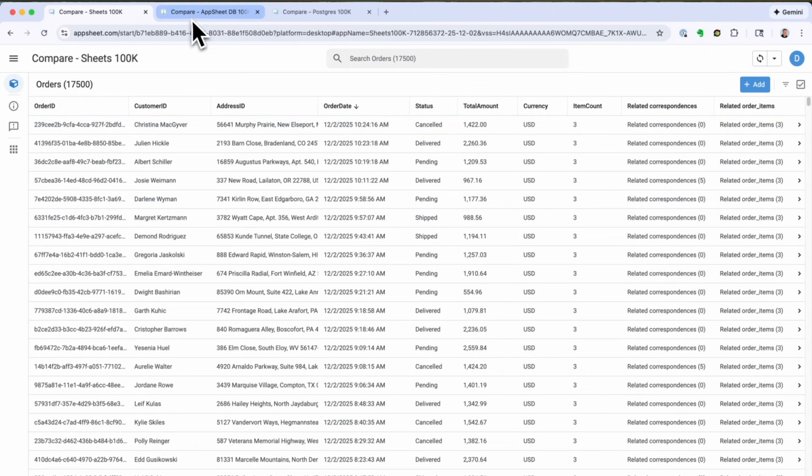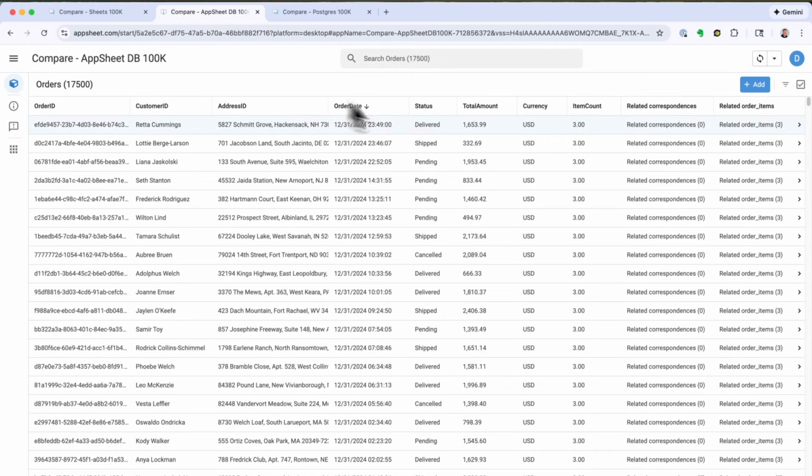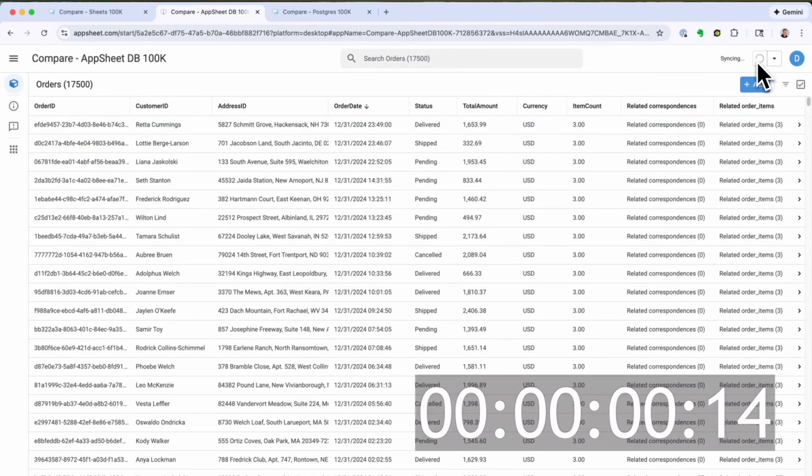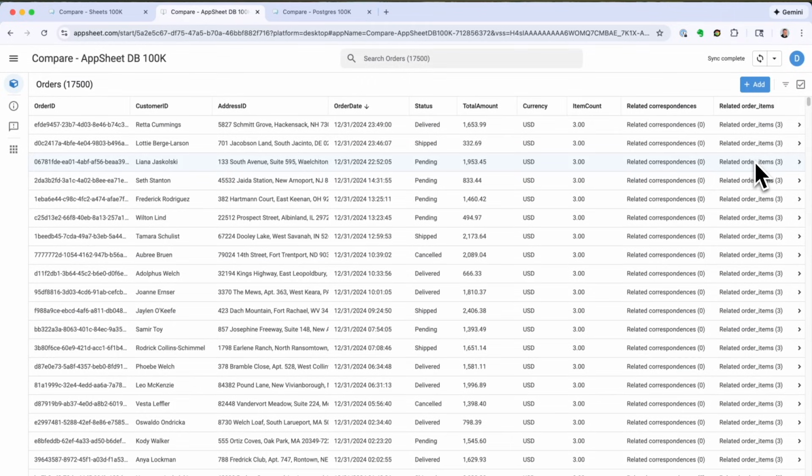All right, now let's go over to the AppSheet DB one and we'll try this again. All right, 6.7 seconds on that. Substantially faster than Sheets. Let's try it again. I do get a little bit of variation each time I refresh. I have seen this be faster than that, so let's try it one more time.